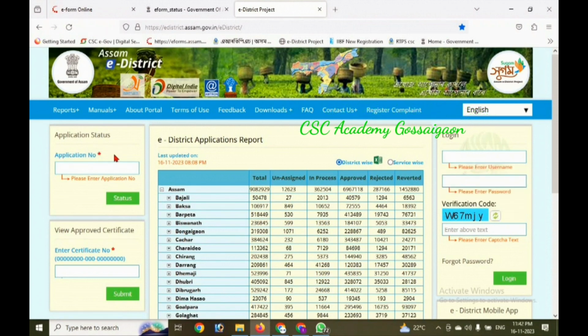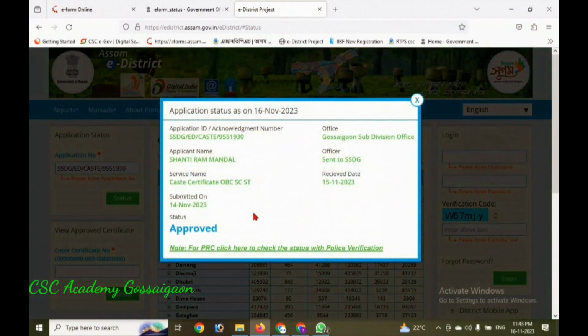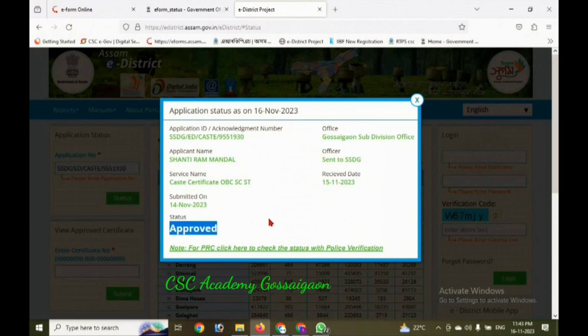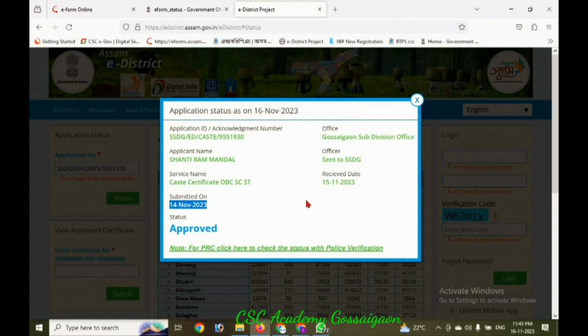And application number giving it and check status. Look at this page and you can see how many days I applied for the application and approved for 15 November.